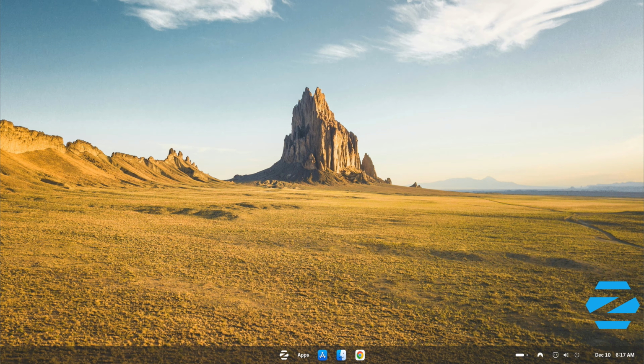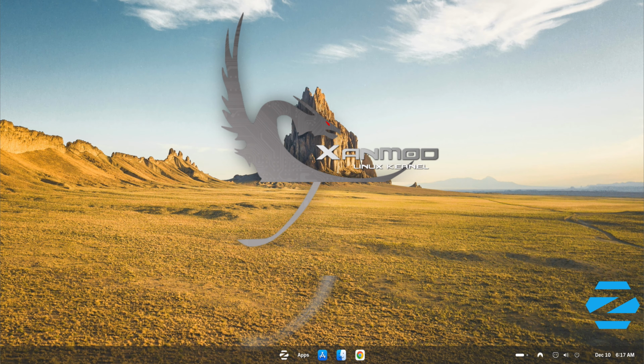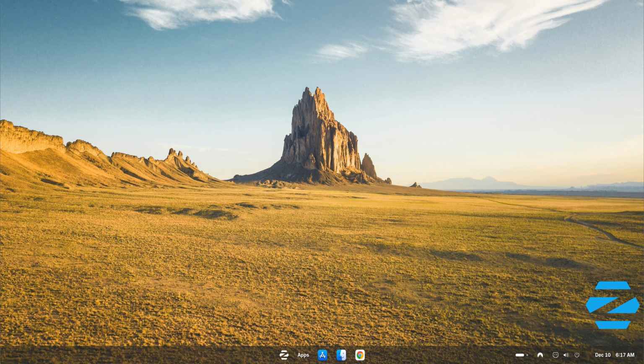Today we're boosting performance on Zorin OS 18 by installing the XanMod kernel. If you want smoother gaming, faster multitasking, or better responsiveness overall, this upgrade is going to help. The best part? It's easy, it's free, and you can always roll back if needed.